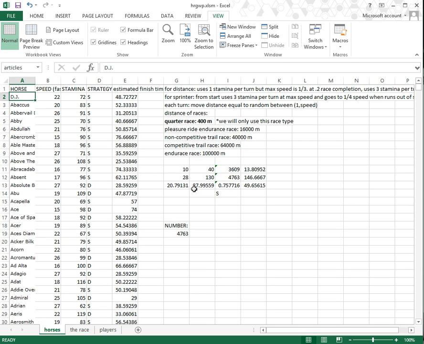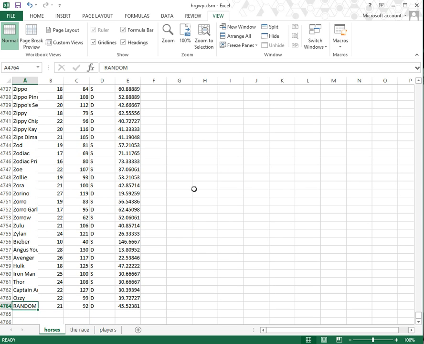I created these by finding a list of horse names on the internet and just pasted it in column A here, and then created random stats in the other 4 columns. The formula for those random stats is right here; the last horse I have is called random. So you can see this determines their speed, stamina, the chance of them being distance or sprinter, and then this is the calculation for estimated time.